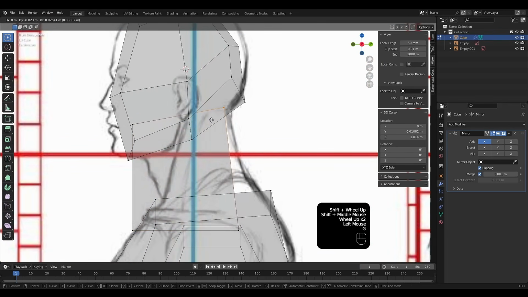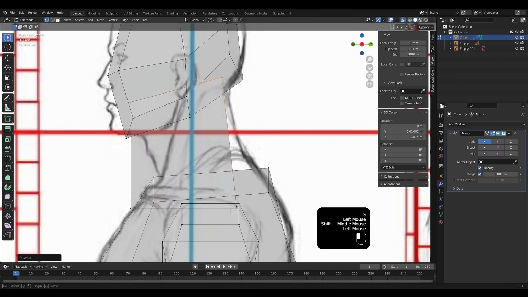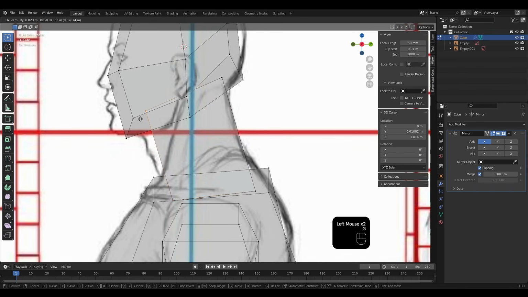And just position it like we've been positioning everything, like this. I like to have the neck kind of shrink in size a little bit as it goes to the top. I feel like that makes it look a little bit better.